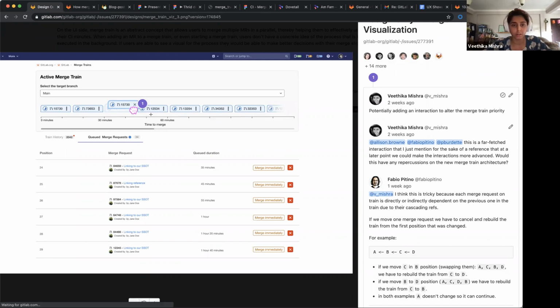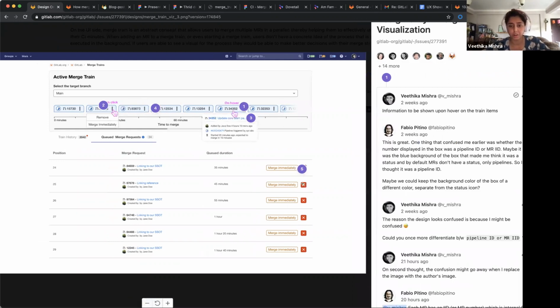But along the same lines, this particular action that I gave here for queuing, even this will have some effect. And even this one that says remove from the train and merge immediately. So there should be a proper disclaimer provided to the users to educate them about what the consequences would be if they chose to perform this action.